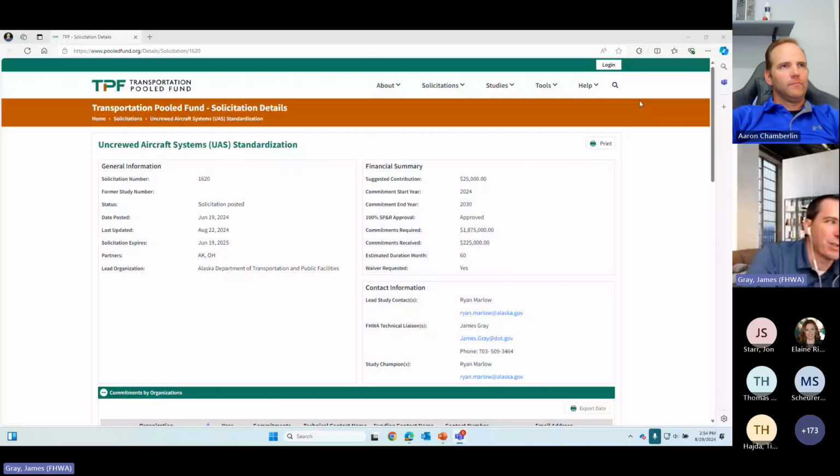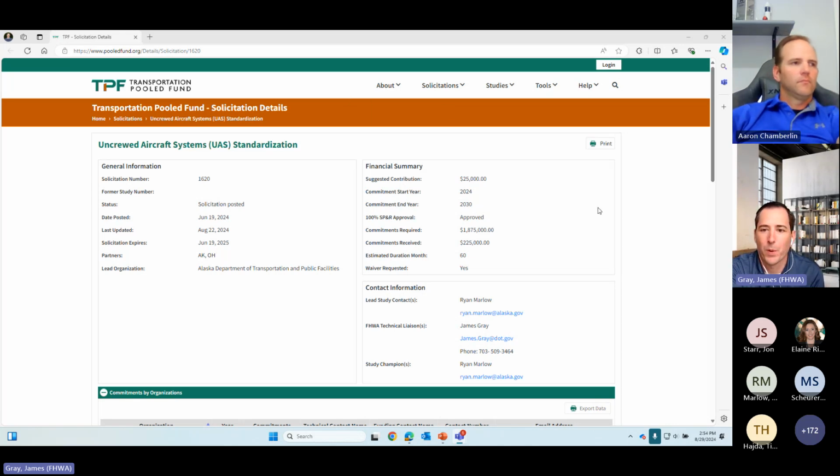Excellent. All right, so I figured the easiest way to do this is to share the pooled fund site so everybody can see what the pooled fund actually looks like, what's out there. So if you're interested, here's the actual pooled fund website. It's solicitation 1620. And what is the point of the pooled fund?